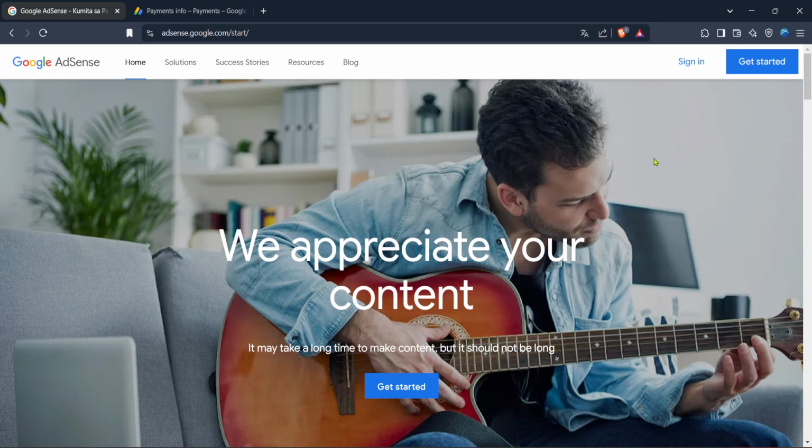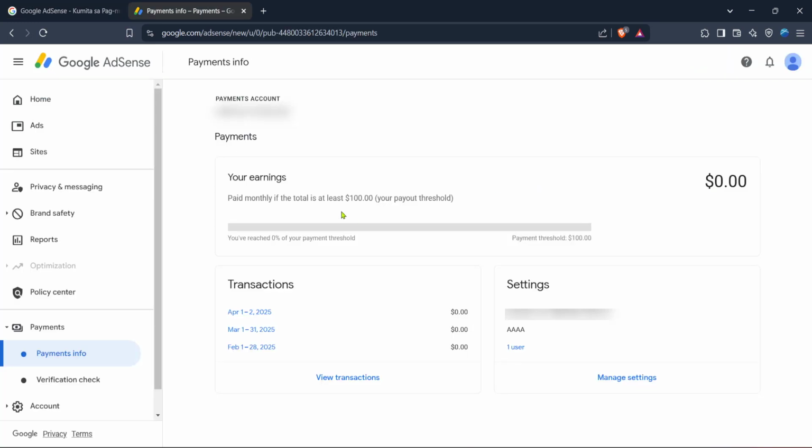Checking out your earnings. From the homepage, look towards the main menu or toolbar on the side of the screen. Here you will see a tab labeled Payments. Clicking on this tab will take you to an overview of your financial information within Google AdSense.